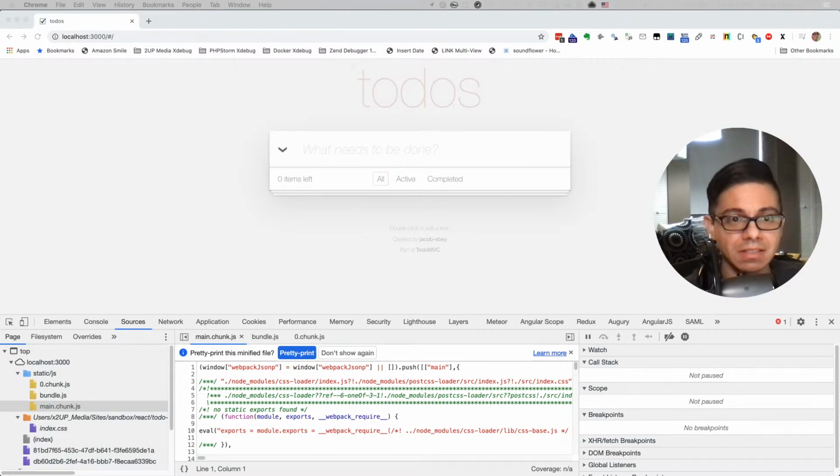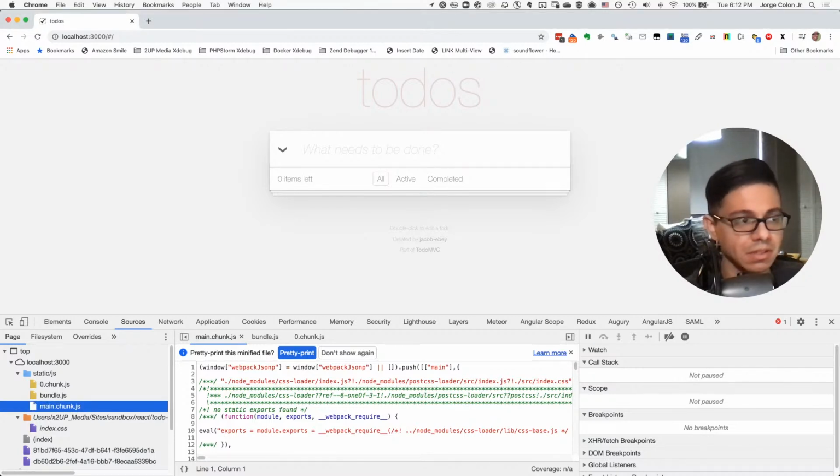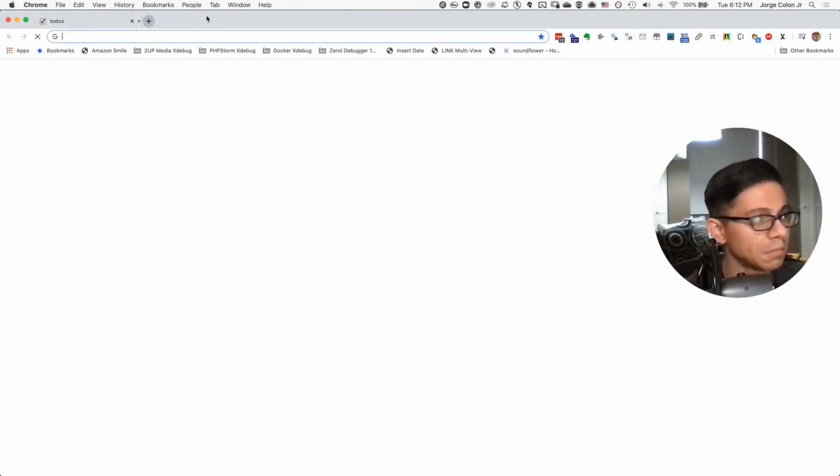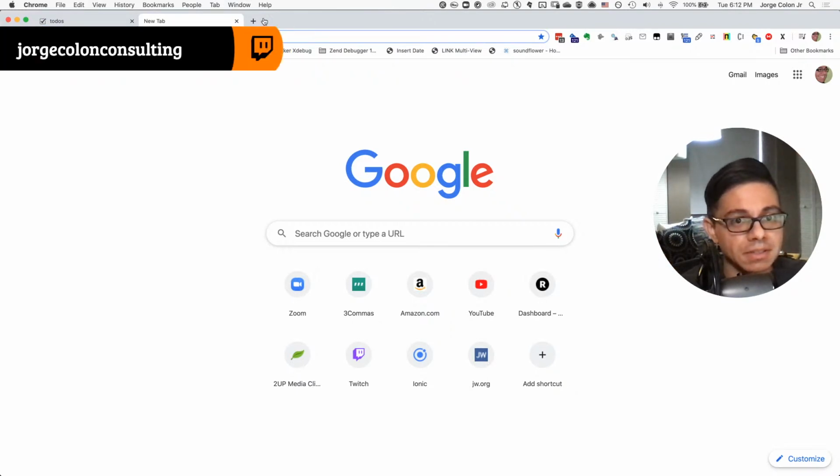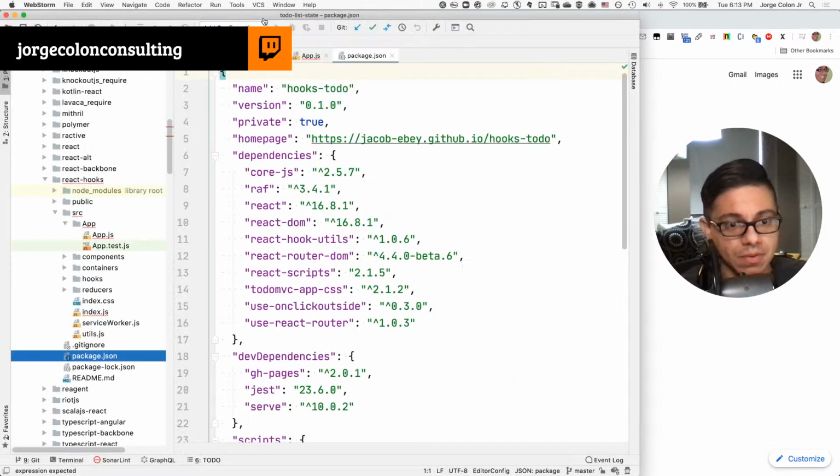It's not that easy to debug that type of code. So I'd rather have the actual original source files or source code inside of Chrome. So I'm going to see my trusty Google and see if I can find any information about creating source maps.